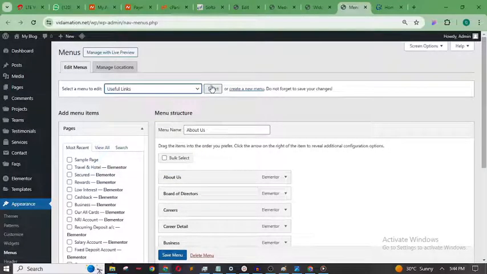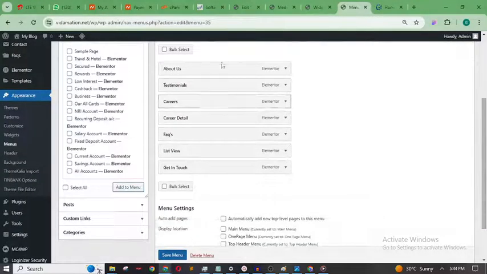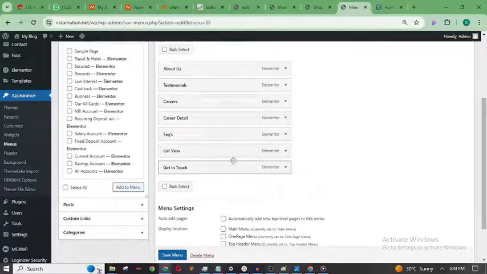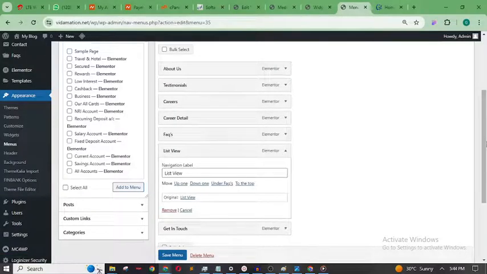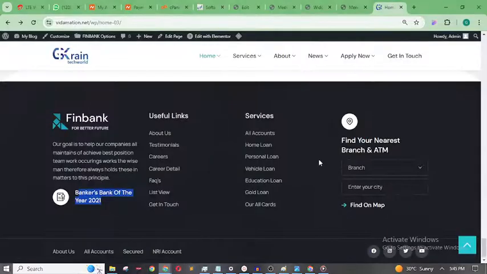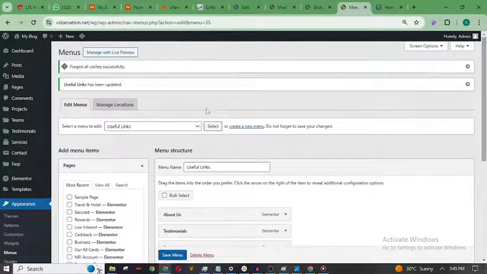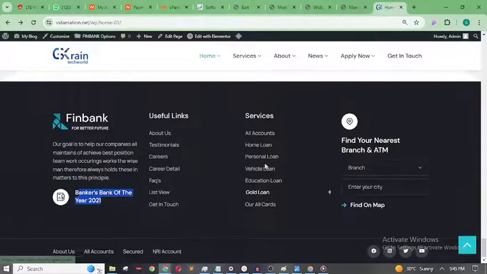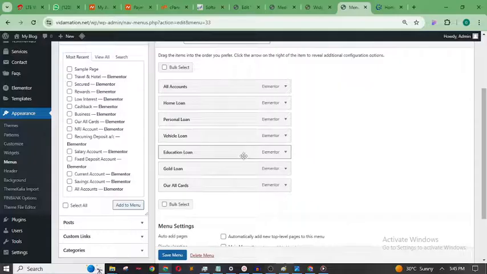So now let me select useful links. Then you see that all of the pages would be changed. So as you can see, these are all of the pages for useful links, and that's why we have them here as well. So if by any chance you don't want any page, you can just scroll down here, then you can remove, then save menu. So it's as simple as that. So you can also apply the same thing for services. Just scroll down here, come to services, select, then you can, as you can see, all of these pages here are the same stuff we have from the services. So you can remove any stuff that you do not want here.